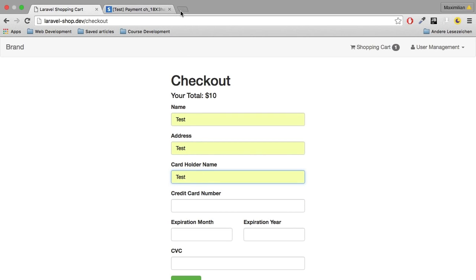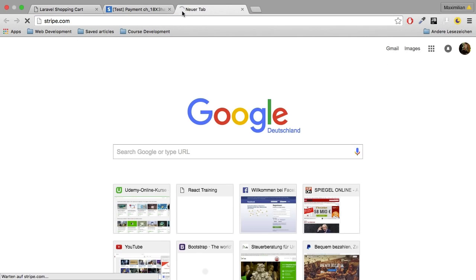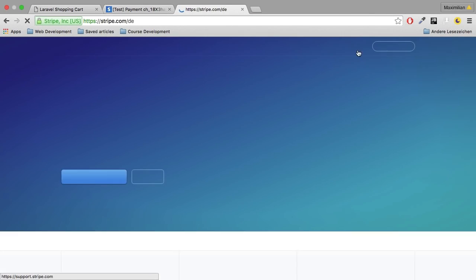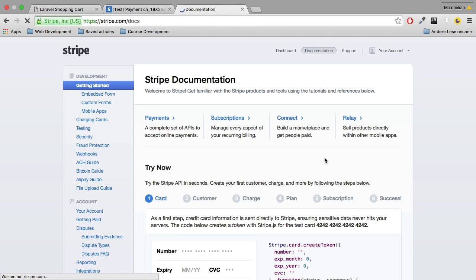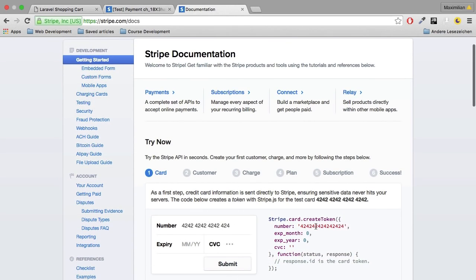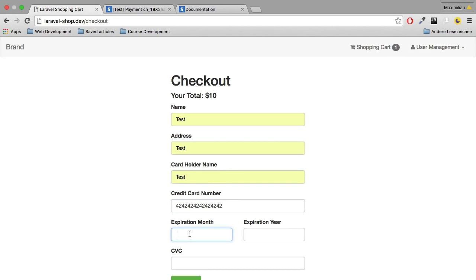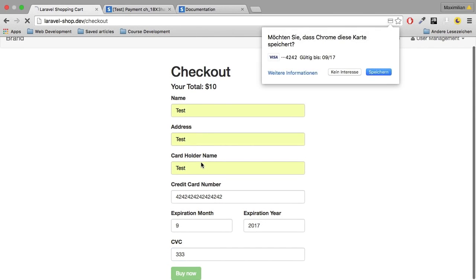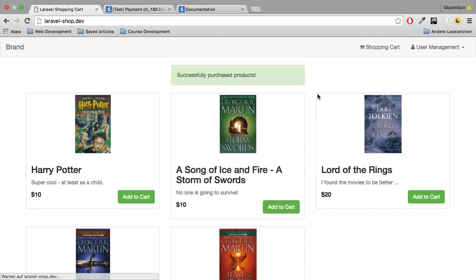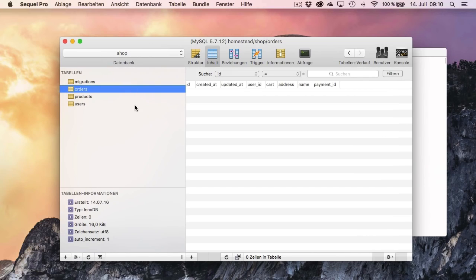Also, we need a credit card number. A convenient way to get one is to head over to stripe.com and then go to their documentation. And here in the very first example, we get a dummy credit card number we can use. Then enter any expiration date, as long as it is in the future, any CVC code, click Buy Now, and looks good. Let's have a look at the database.